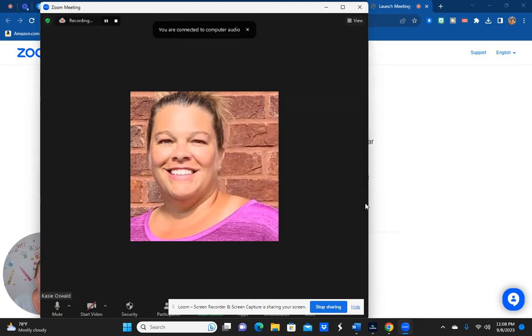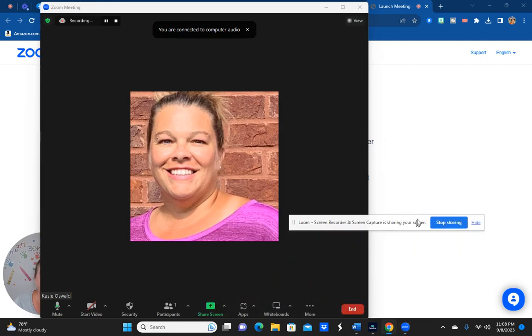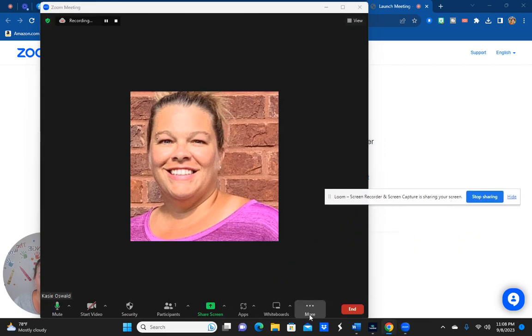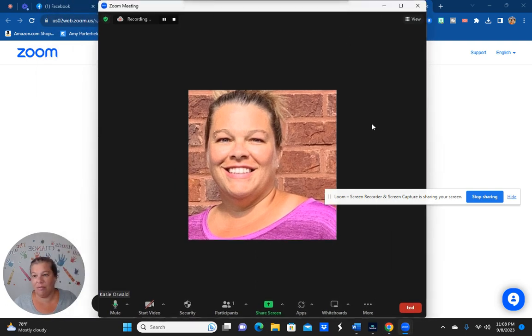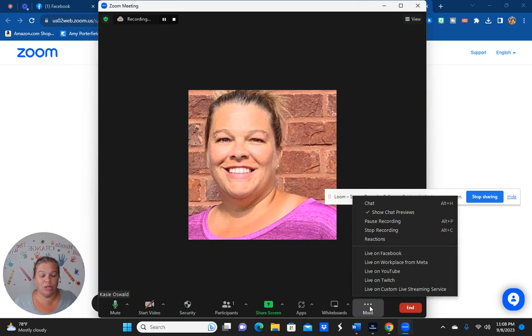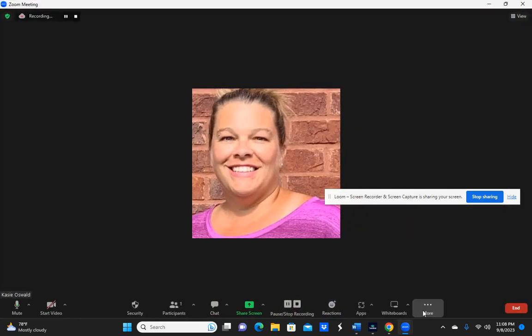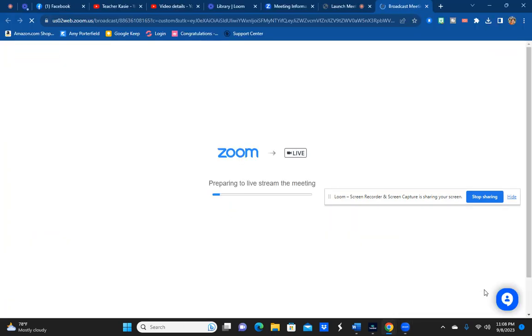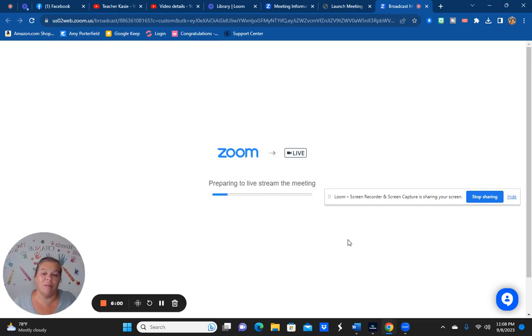And then, in case you can't see it, here, these three buttons that say more, hopefully you can see my Zoom. You are going to click on more. See if I can open this up big for you. More, live on custom live streaming service. You're going to click that. It's going to take less than a minute, but about a minute.